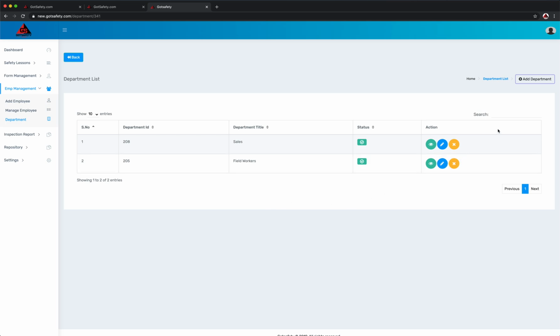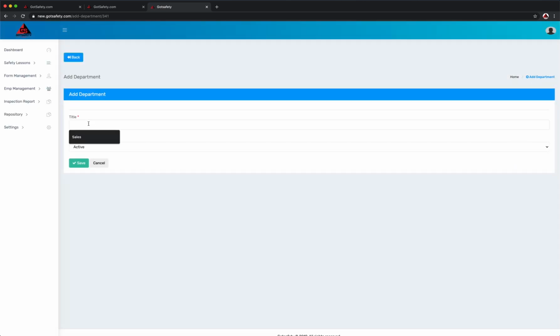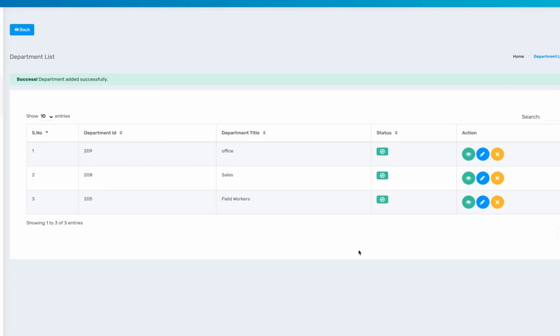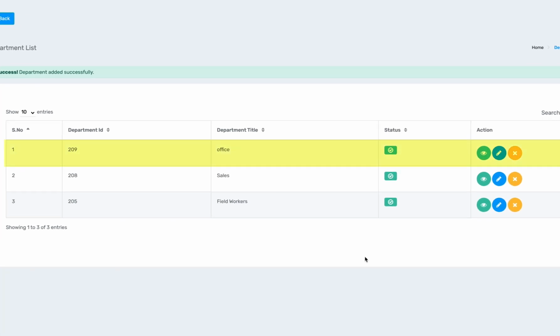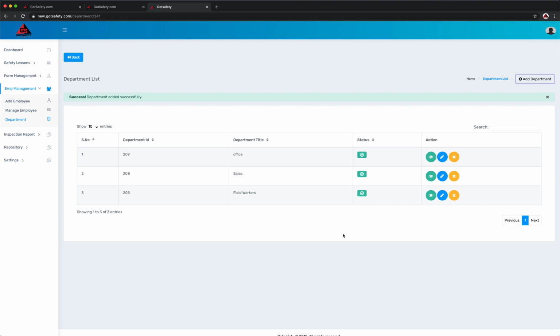To add a new department, click Add Department in the upper right-hand side of the screen. Fill out the name of your department and click Save. This will take you back to the department list and you will see the names of the department you just created.